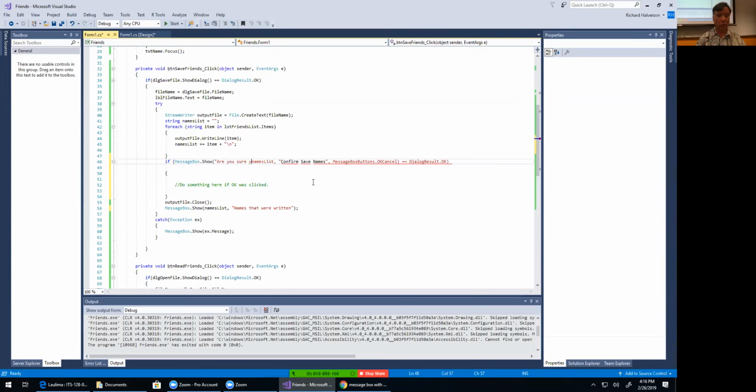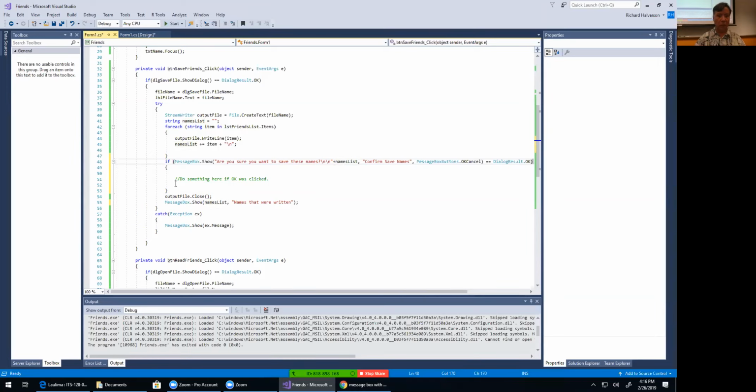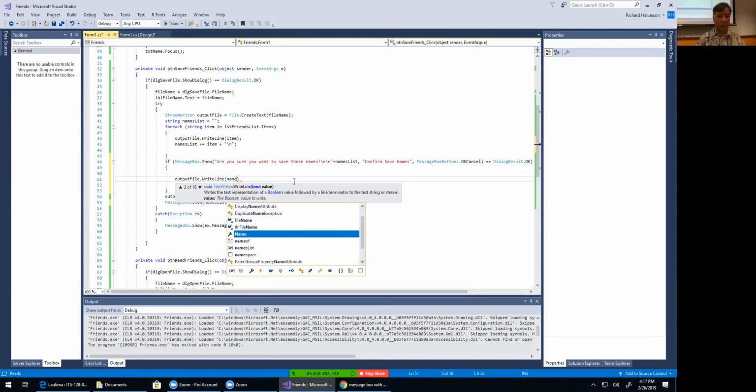Are you sure you want to save these names? Plus names list. You sure you want to save these names? And you say yes. If it's okay, you say output file write line, names list.